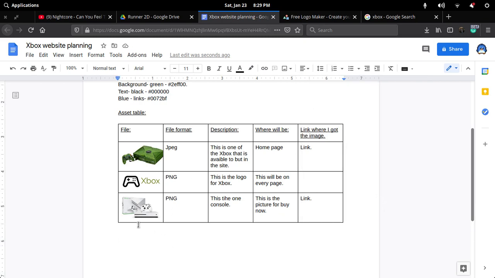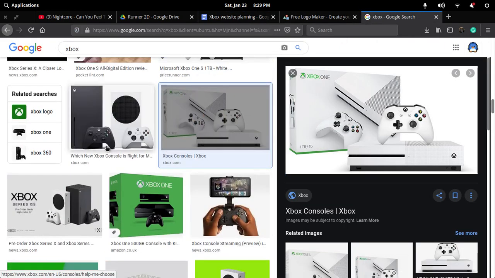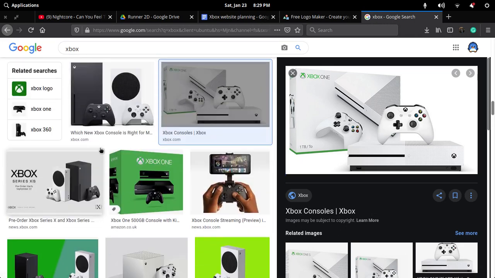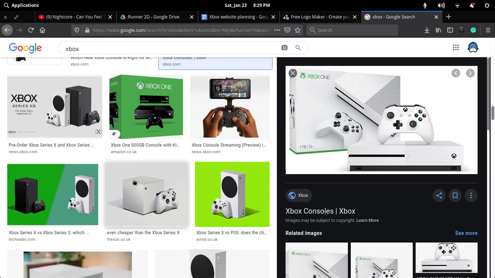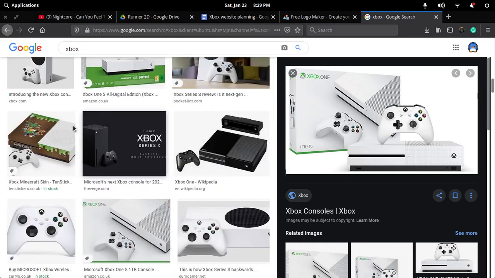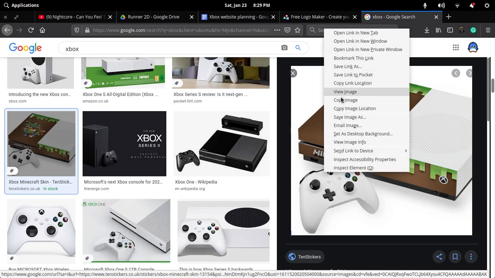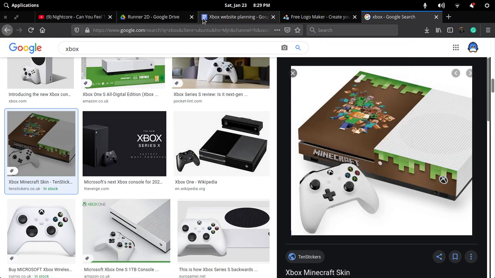Okay, so basically now I'm going to add one more image just to show you guys one more time. So I'm going to choose, what is the latest Xbox? I'm not too sure. Oh my god, there's a Minecraft one. I want to choose that Minecraft one. That's pretty cool. Alright, so if we go to copy image, now I will go ahead.